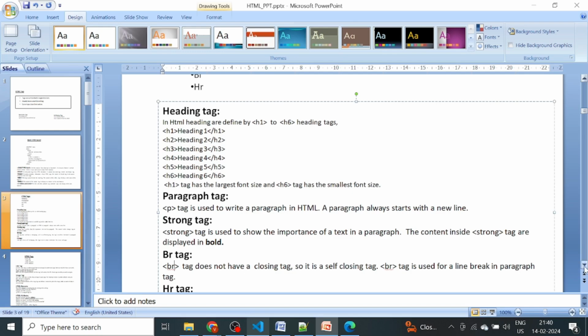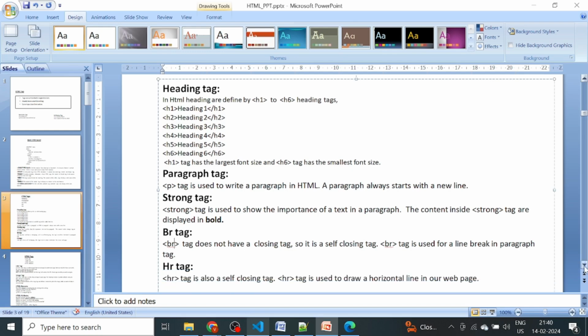hr tag. hr tag is also a self closing tag. hr tag is used to draw a horizontal line in your web page. So to draw a horizontal line in a web page, you can use hr tag. Okay, this is the theoretical part.